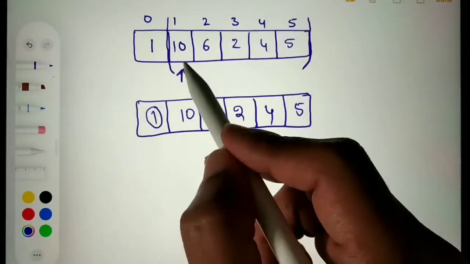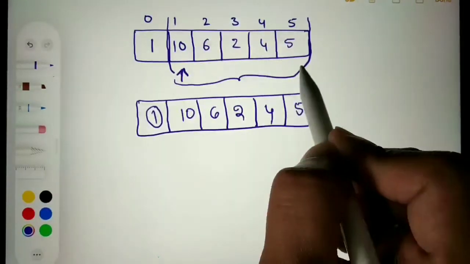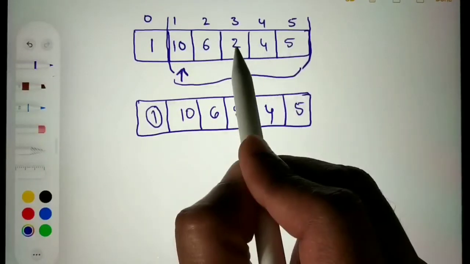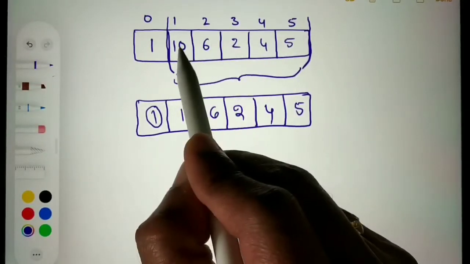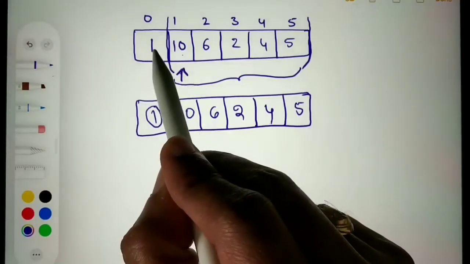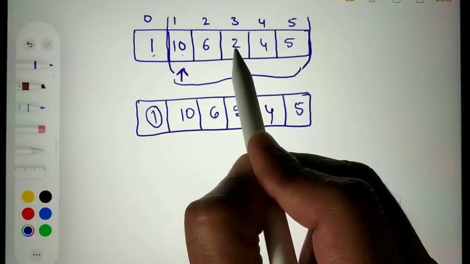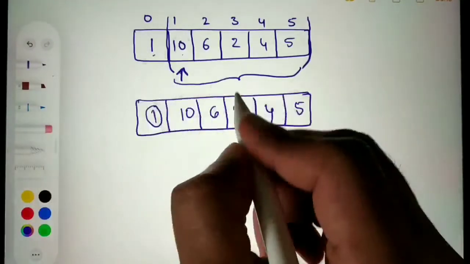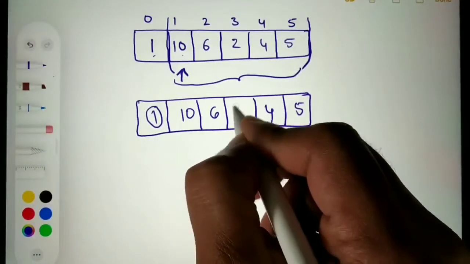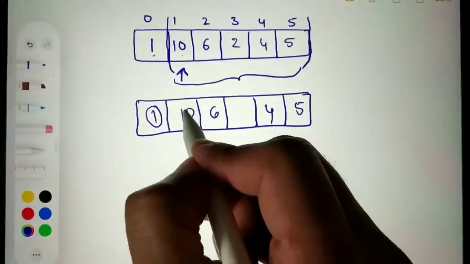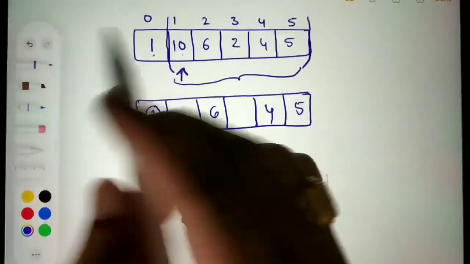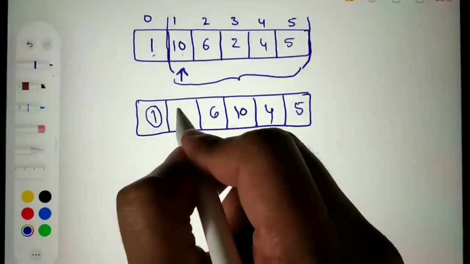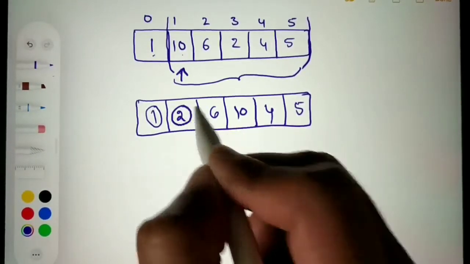And so in this array, what is the minimum element? Minimum element here is 2. We will swap that with this position because we are already done with this position. So I will swap 2 with 10. Two should come here, 10 should come here. I am done with 2 also.